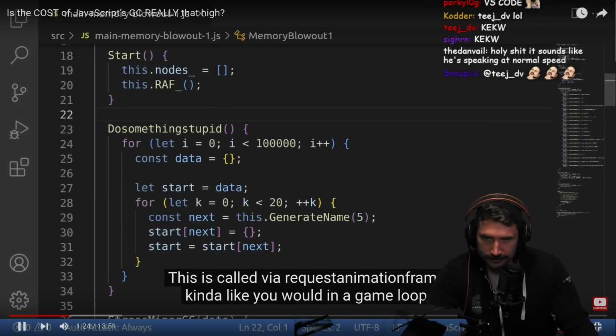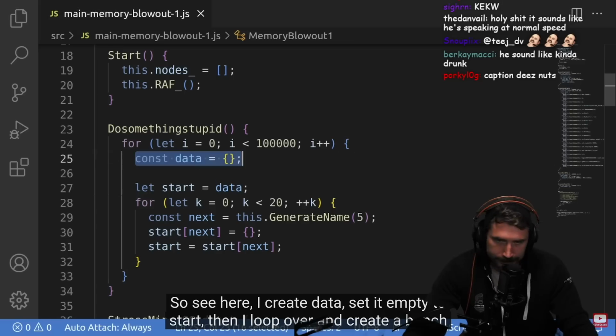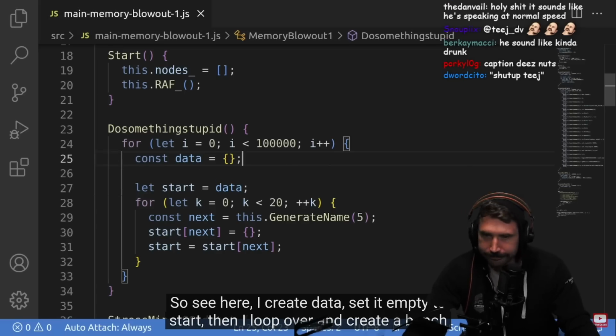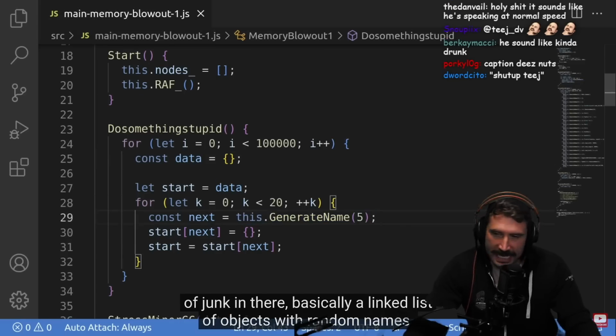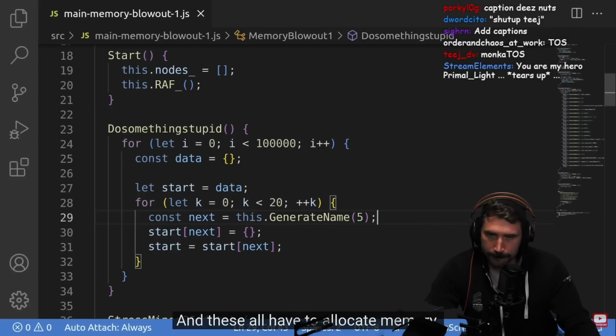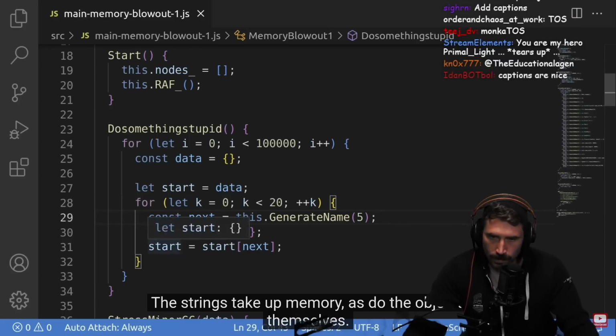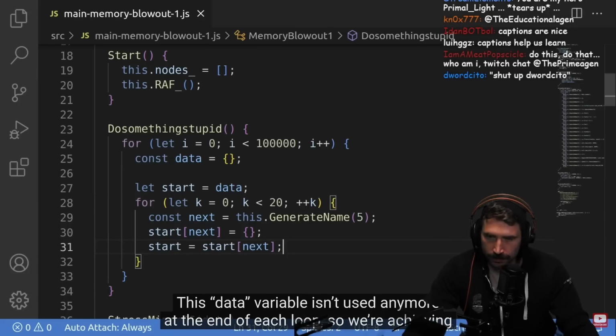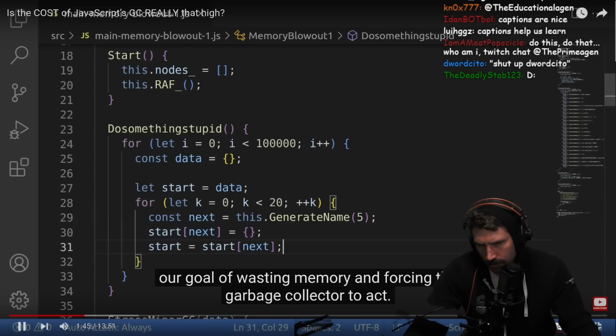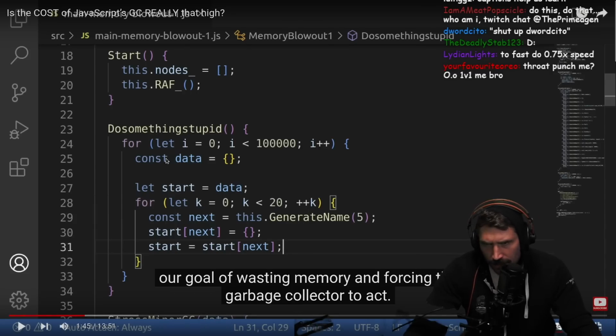Like you would in a game loop. So see here, I create data, set it to empty to start. Then I loop over and create a bunch of junk in there. Basically a linked list of objects with random names. And these all have to allocate memory. The strings take up memory, as do the objects themselves. This data variable isn't used anymore at the end of each loop, so we're achieving our goal of wasting. Hold on. We start at the start.